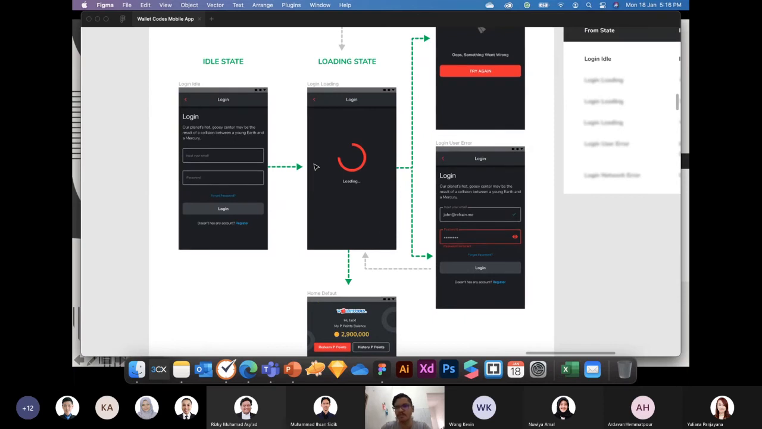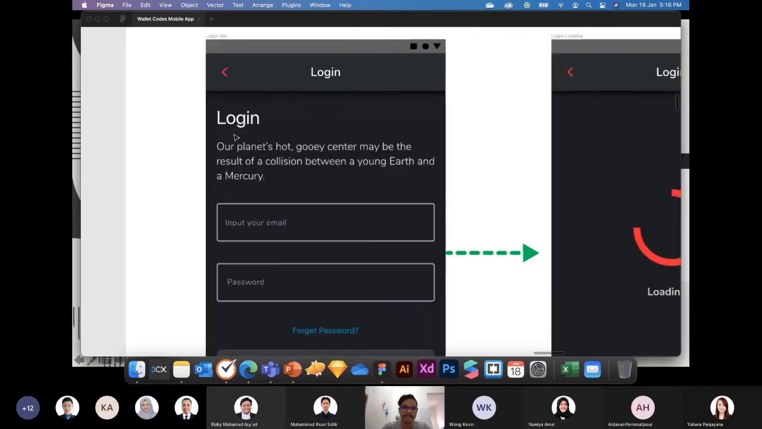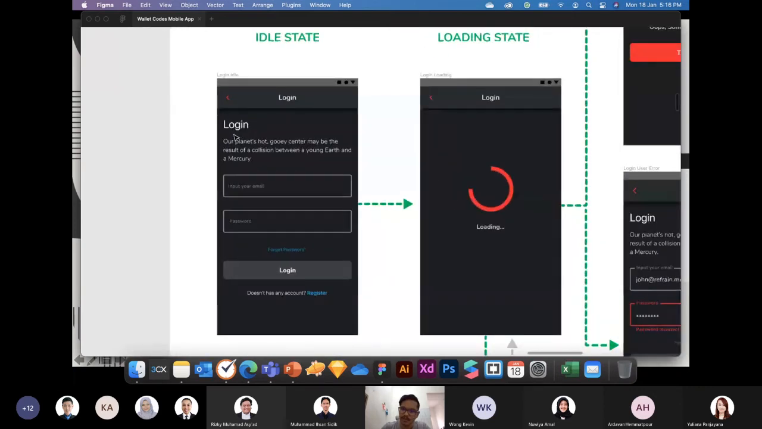So this is the first page. As soon as you go into an app and click the login button, this is the first screen you will see. So in our language, we call this an idle state. This is a state where the user comes into the page without doing any action. So for example, after the user keys in all the inputs and clicks the login button, then it has to load. This is what we call a loading state.